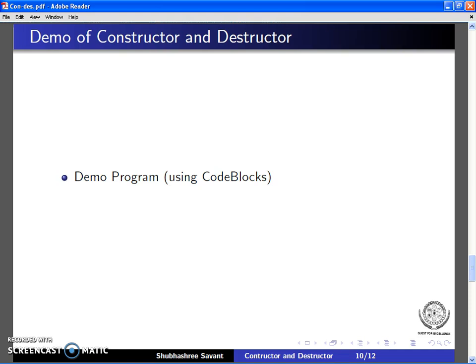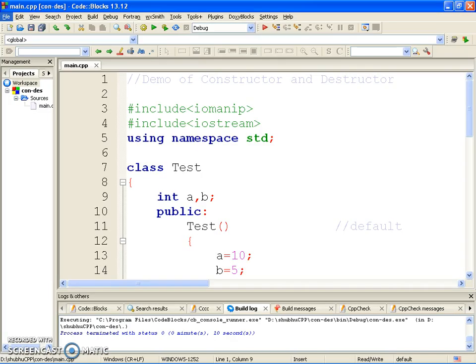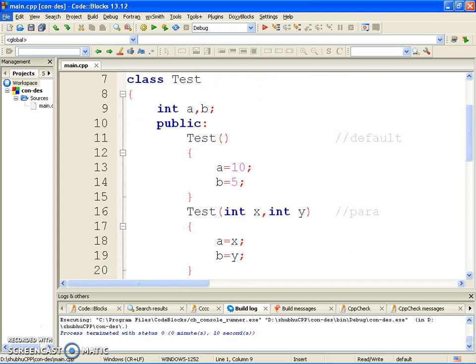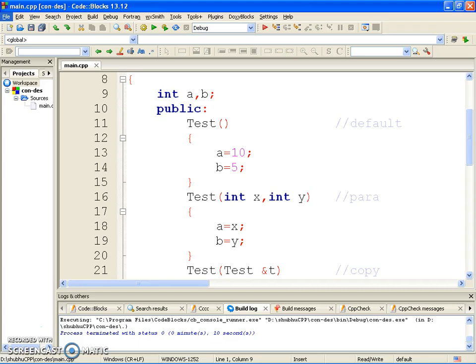Let's see one demo program which is already written in Code::Blocks. This program basically demonstrates how to use the three different types of constructors and the destructor. Here in this program, two data members are taken. First, the default constructor, which is used to initialize A equal to 10 and B equal to 5.